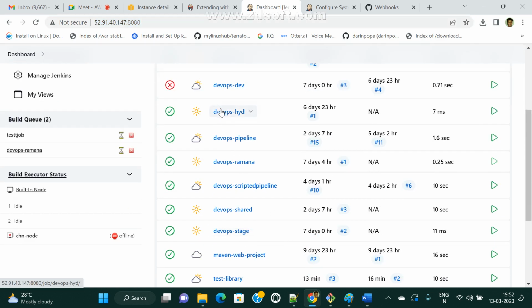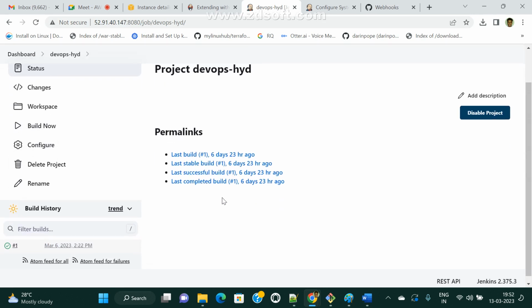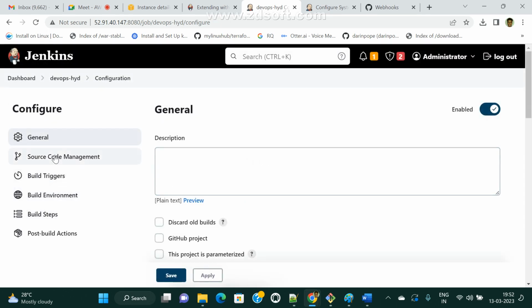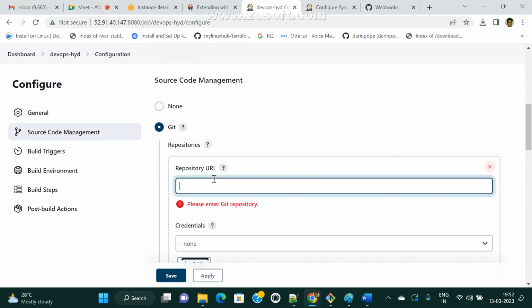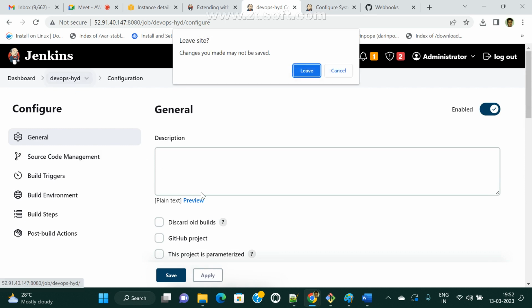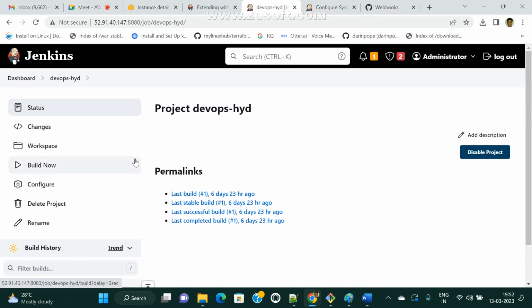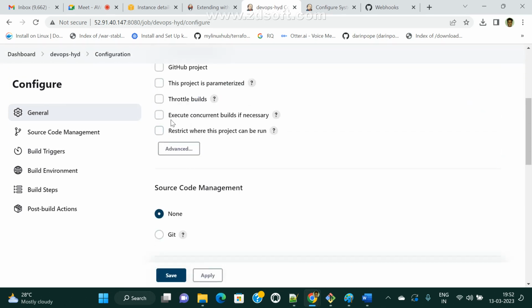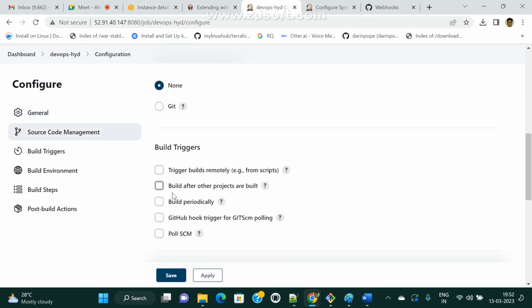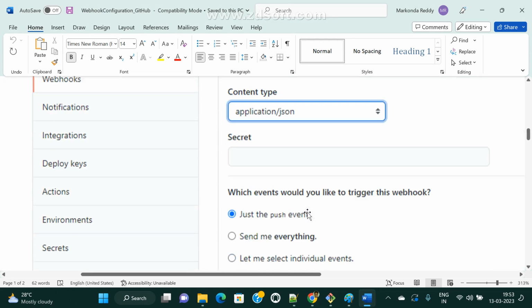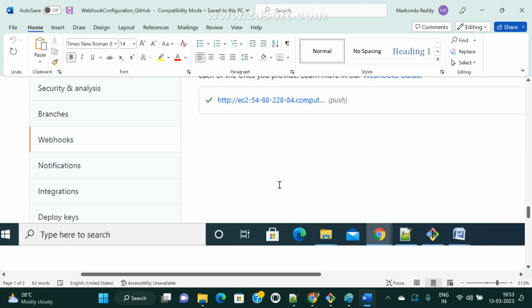Now go to here, create any job. For example, this is my job, right? Go to configure, then source code management, Git. Go to the project, to the configuration section, and go down. Here there is one option available. See here, GitHub hook trigger for GITScm polling. That is the option we need to select.